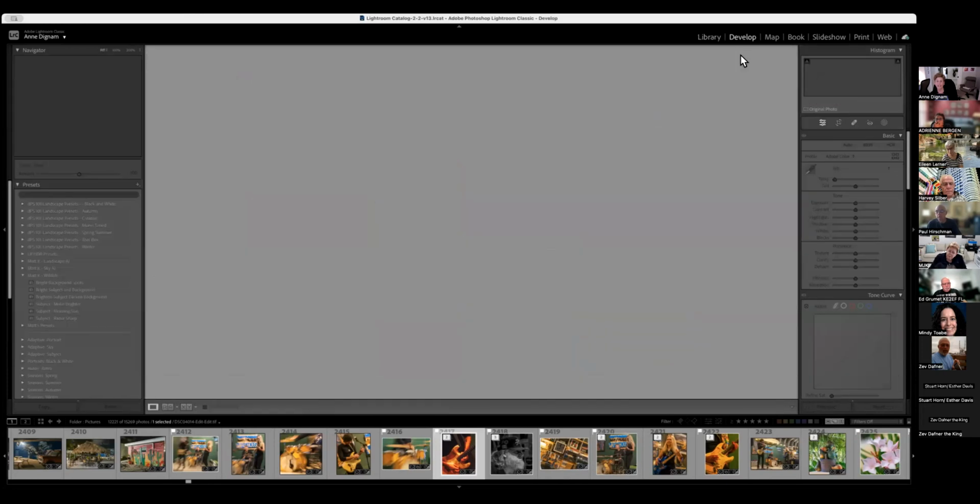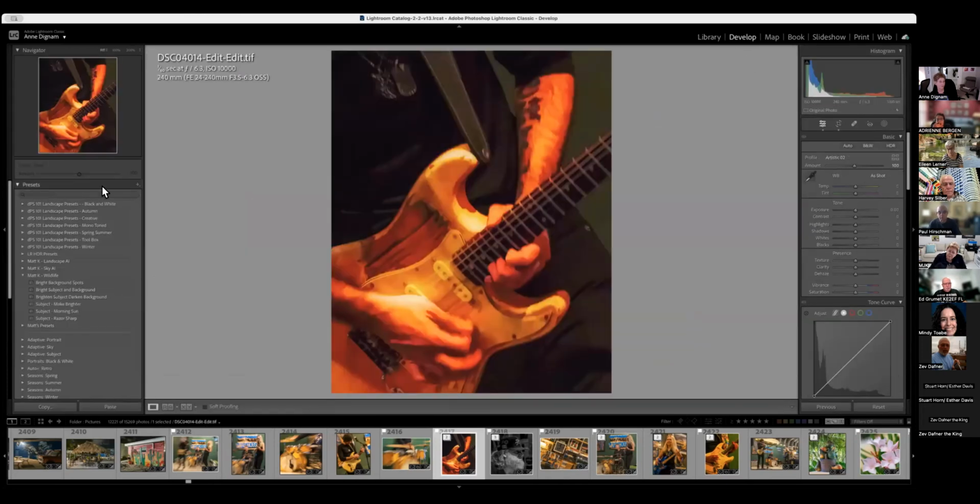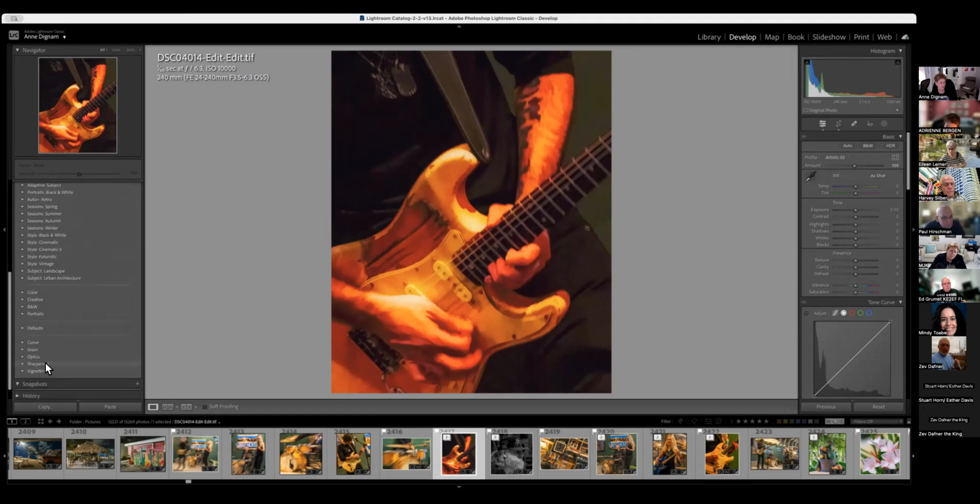If I go to develop, which is where I headed to, I have a lot of options over here. One of which, here's that navigator again, it's a waste, but I have presets. I get presets from Matt Kloskowski. I've got presets that come with Lightroom. Some didn't come with Lightroom, I got them from Matt. And so there's all kinds of presets here, and I'll show you how they work.